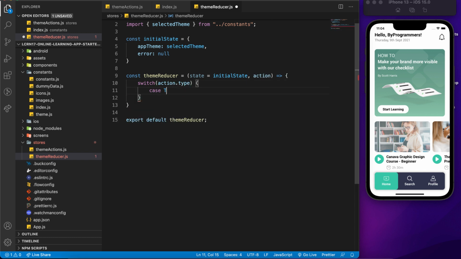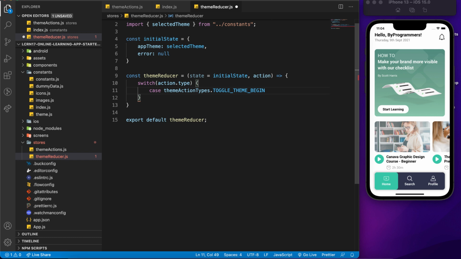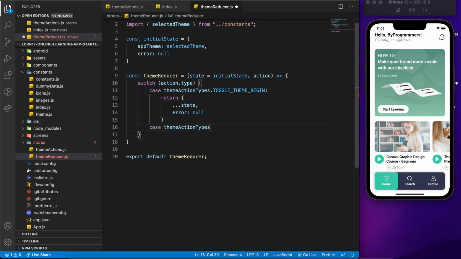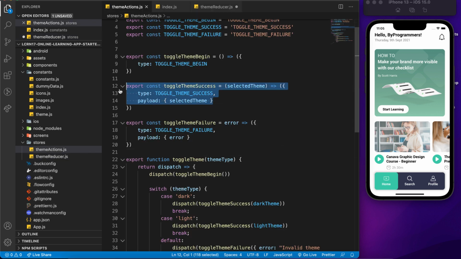If the action.type equals teamActionTypes.TOGGLE_TEAM_BEGIN, then we are going to return the state itself and the error is going to be null. If the action type equals teamActionTypes.TOGGLE_TEAM_SUCCESS, then we are going to return the state itself, same thing, just that this time we are going to overwrite the appTeam to action.payload.selectedTeam, which is the one we have included over here, right?